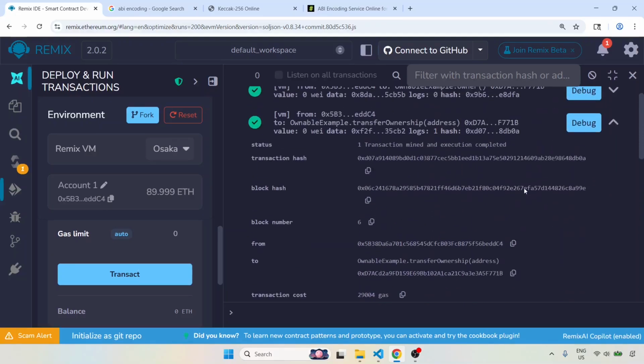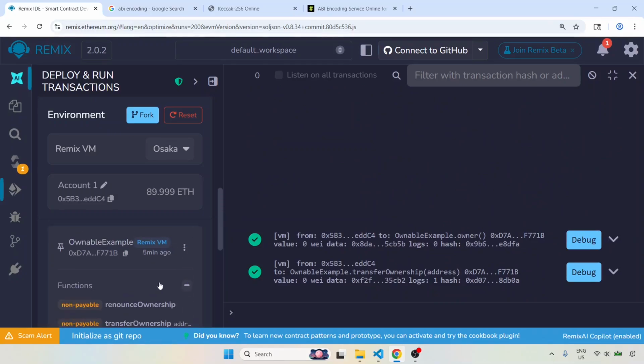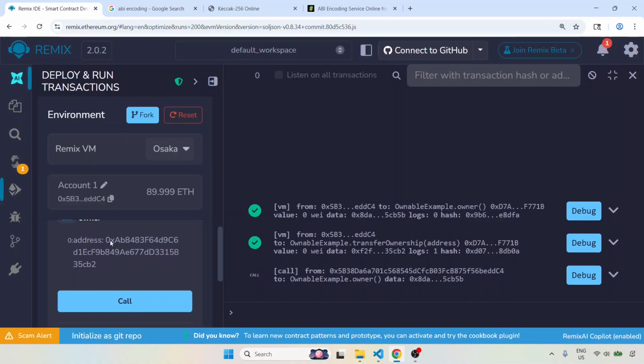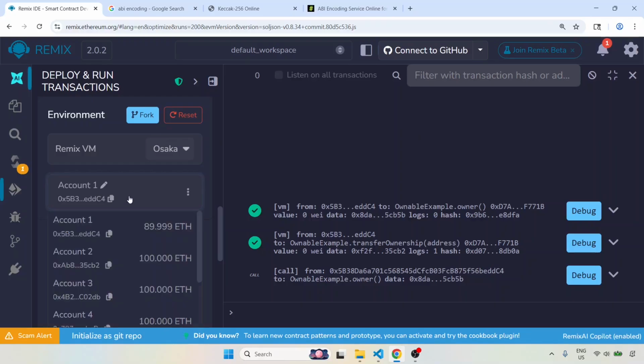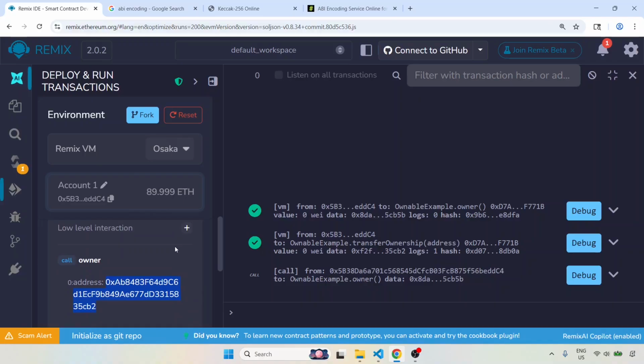So now to actually confirm that this has indeed happened, let's come up here and call this owner method. So let me come down here and call the owner method, and you'll see the address has changed. This is now the address of the second account. So we have now used low-level transactions to determine who was the owner of the account, and also to transfer the ownership of the account from one account to the other, right? This has all been done through low-level transactions.